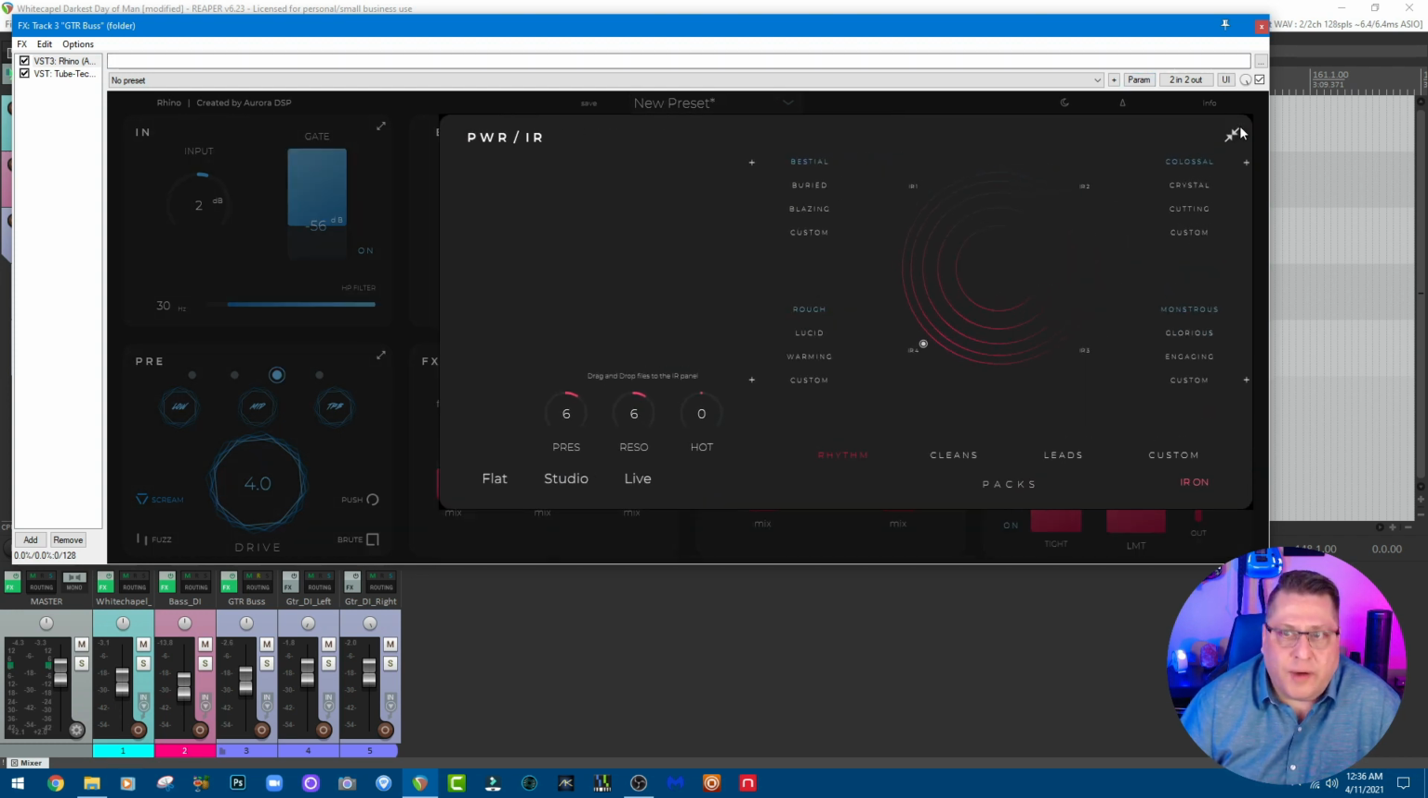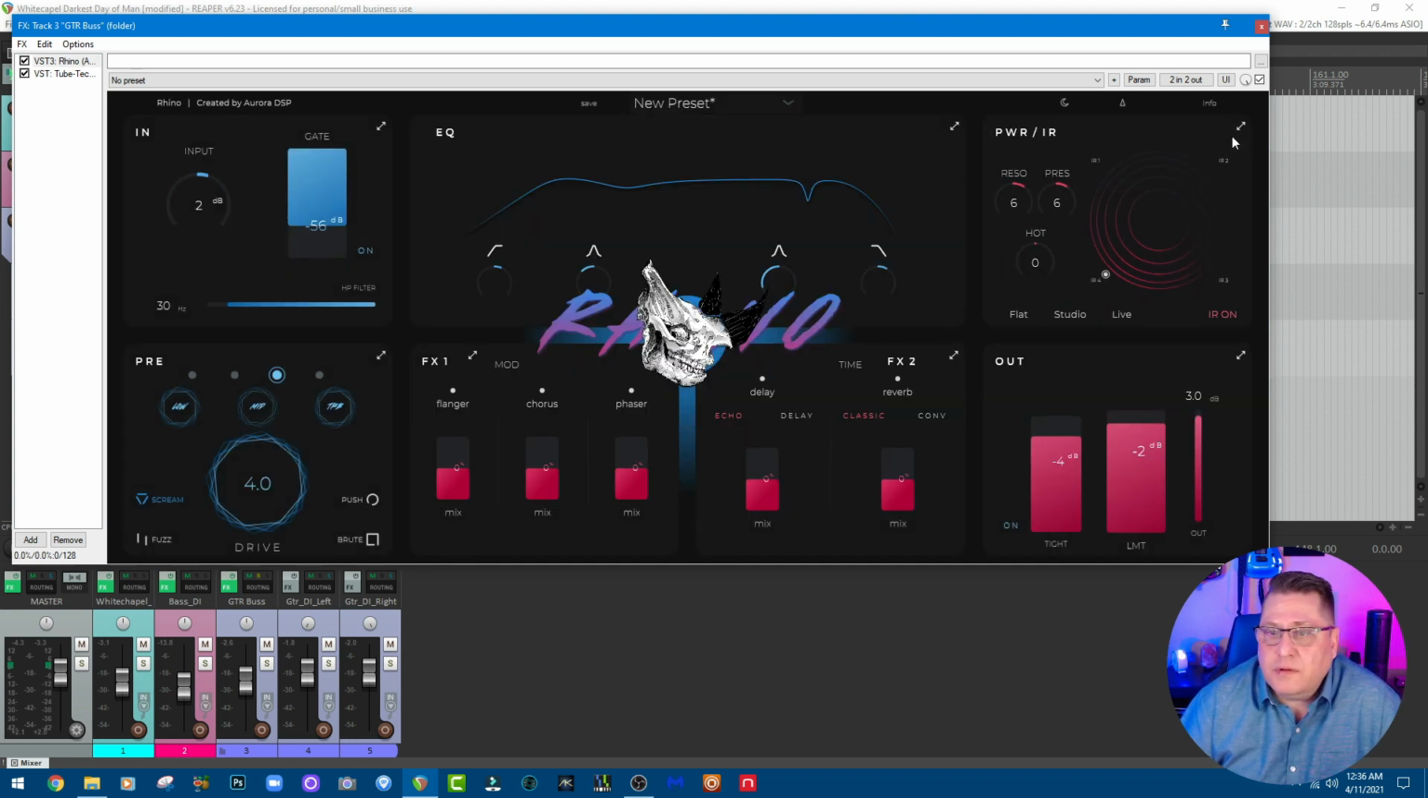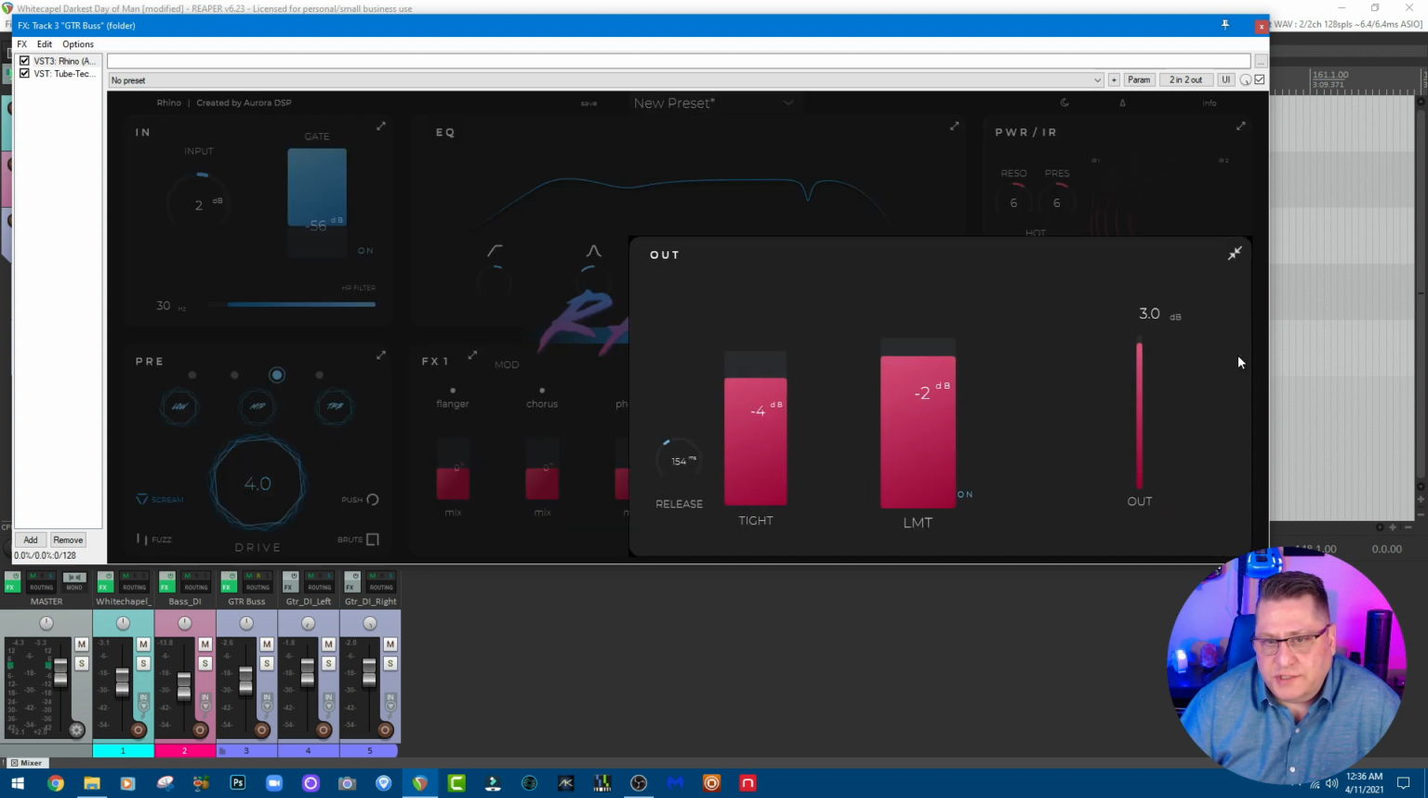Moving on to the power amp impulse response section, where you have your presence, resonance, and hot, like a bias type of parameter adjustment. You have some curves right here, flat, studio, or live. And here's your impulses. I left them in stock. I really didn't adjust anything at all. So you have rhythm tones, cleans, leads, then your own custom ones if you like. So that's that. Then finally your output stage.